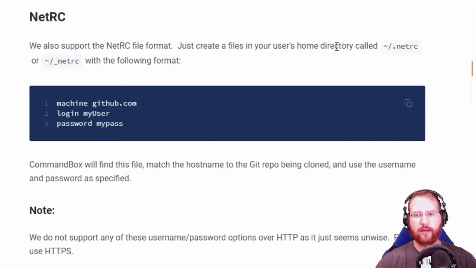So if you create this file with this name in this directory with this text inside of it, anytime you clone a repo, CommandBox will automatically, and I say CommandBox, it's really the JGit library doing this, find that file, find the matching username and password based on the domain you're hitting, so you could have multiple login sections, and it'll pull them in and use them automatically. So that's another way to do it.